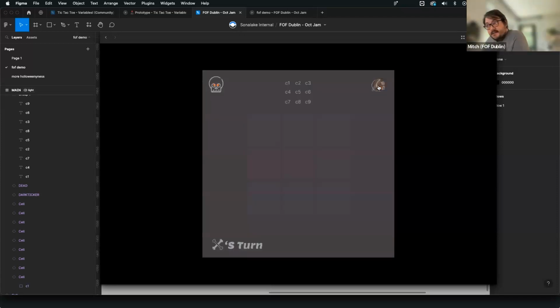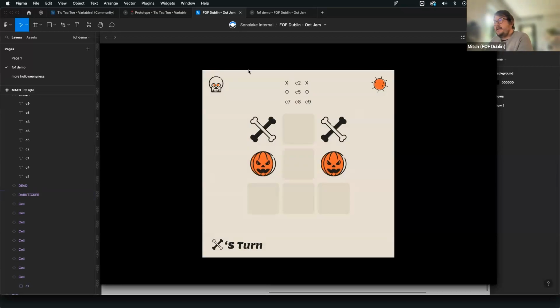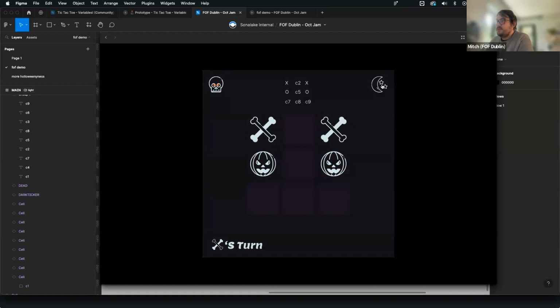But it also means that we can play this game and then halfway through decide, actually, we don't really like dark mode, and it will keep our place. It'll keep exactly where we are, and it all just works fine.